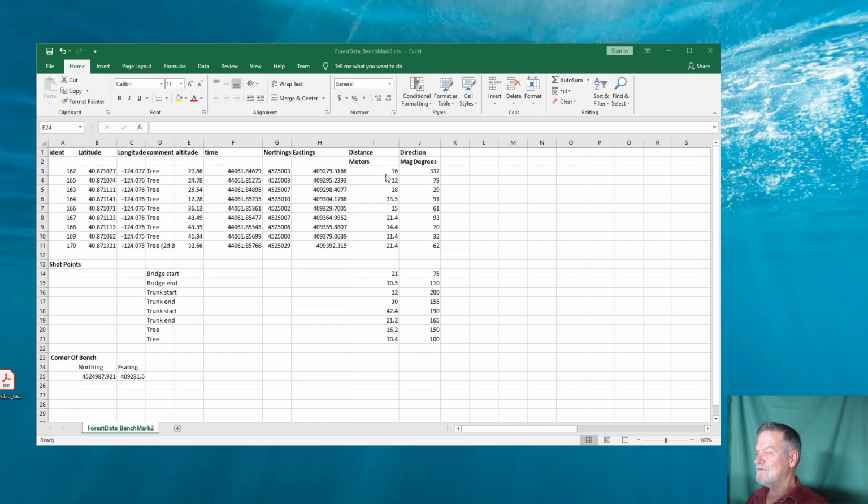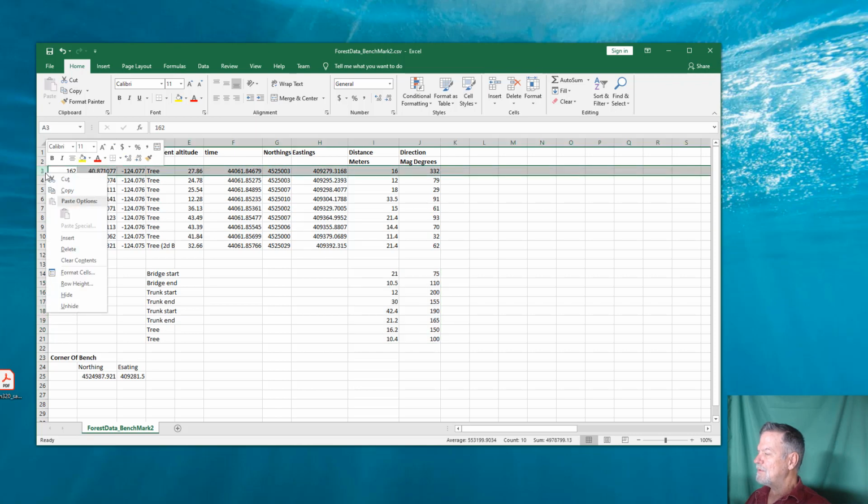Okay, I've put in all of my distances and my magnetic degree measurements. And I did that for the points as we moved into the forest, and then I also did it for the ones that we shot the woody debris around the stream. And I've gone through this a couple times.